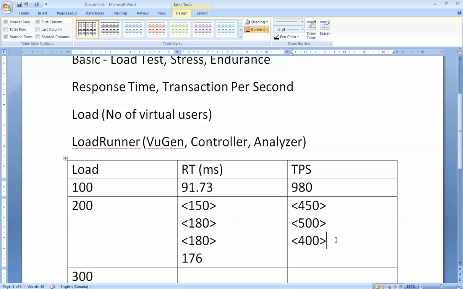Don't forget, TPS is how many transactions per second I can do when my load goes up. Your initial assumption is correct because you assumed that if I have more load, that's more stress, so the TPS should be lower. But what about if the server is not stressed? The server can actually handle a lot of load. So sometimes TPS goes up when the load goes up.